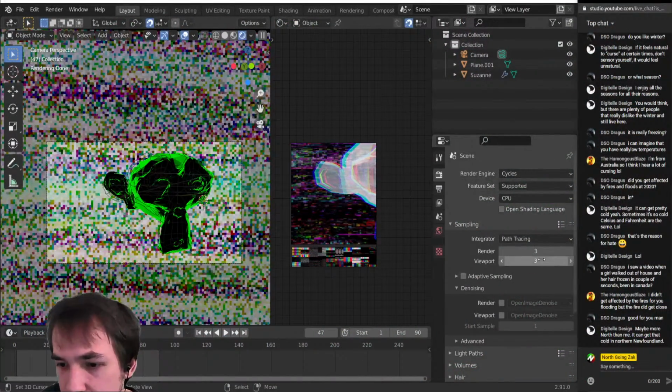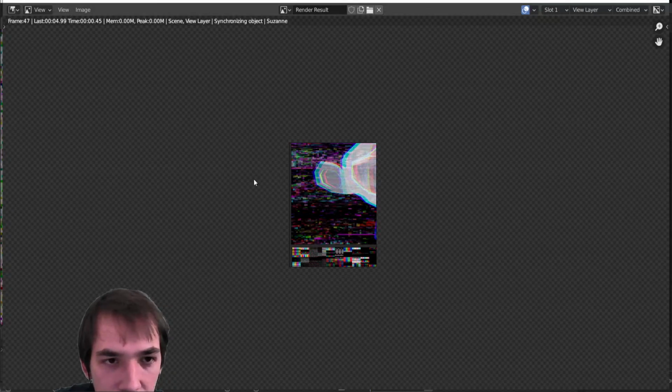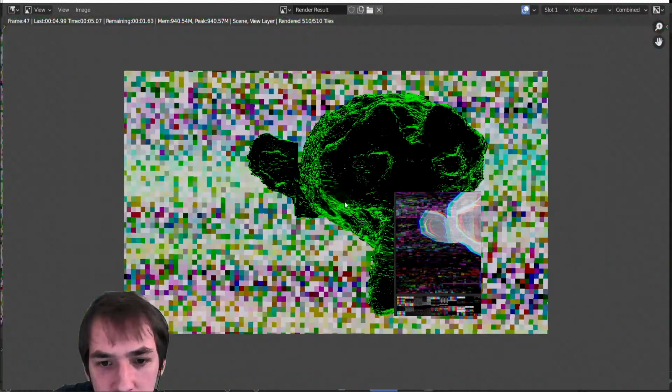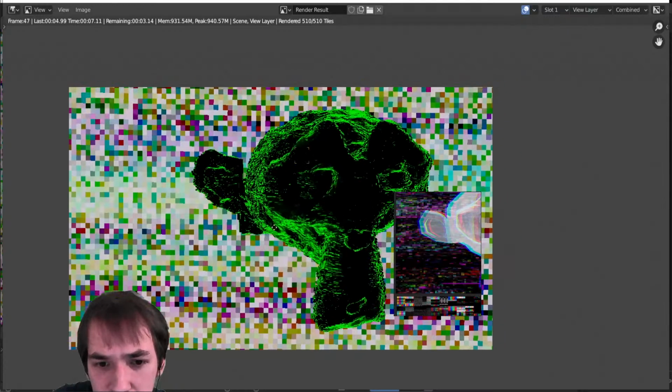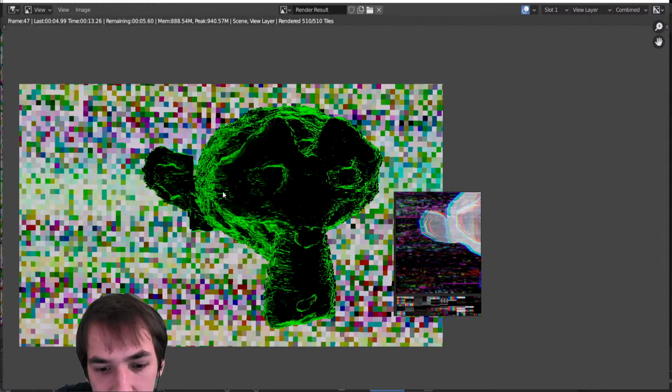So this will render pretty quick. I'll just have it at 1, and then check Open Image Denoise. Let's just have one more test render. Just taking a few seconds. Oh, and then now it's doing the denoise. So it smooths out the values here, tries to make sense of them. And yeah, pretty cool.